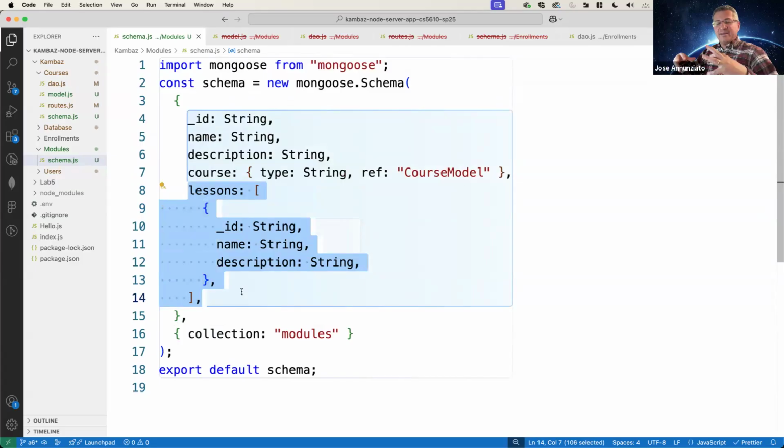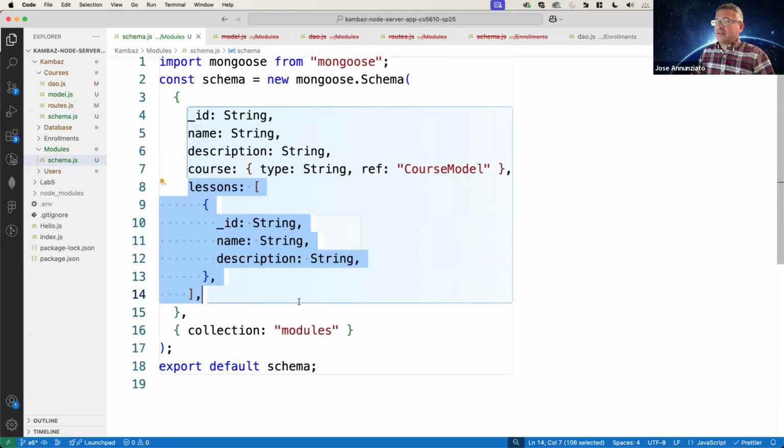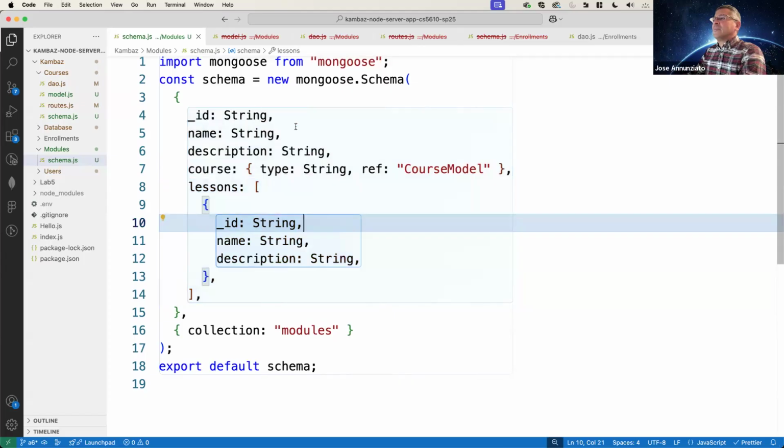Notice that this is what non-relational databases are great at, where you can embed data inside of the schema and describe arbitrarily complex data types that are not just primitive data types. You don't have just strings and numbers and whatnot, but instead you can have other objects embedded inside, which is great.